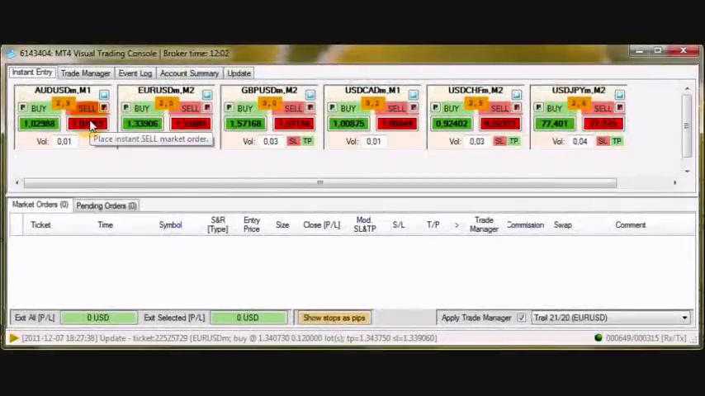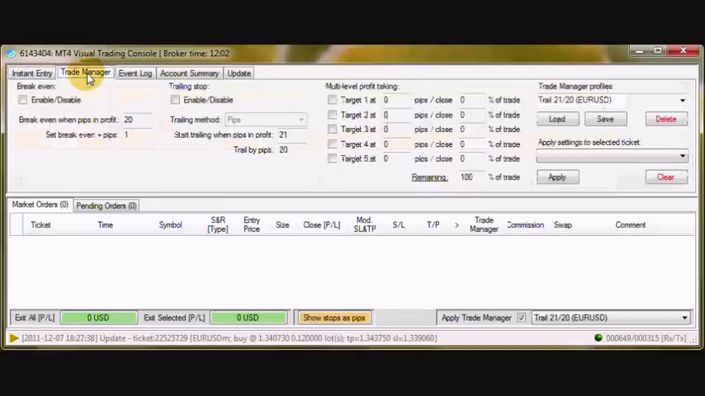Okay, moving on to the Trade Manager section of the VTC application. We do this by clicking the Trade Manager tab. This is where you create, save, and load your Trade Manager profiles using 5 different panels. These are break-even, trailing stop, multi-level profit taking, Trade Manager profiles, and apply settings to selected ticket.